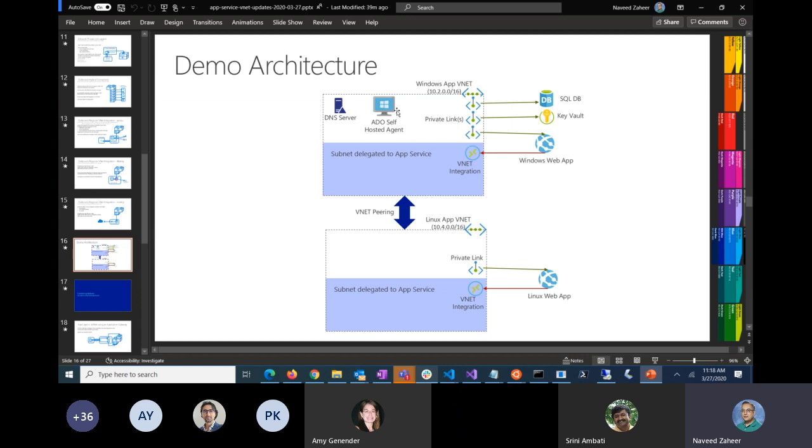For example, I'm also using ADO self-hosted agents just to show how you can push code into your web app. Since this web app, as you can see, has a Private Link front end, it cannot be accessed from the cloud. The only way to access it is from a VNet where that private endpoint is accessible.